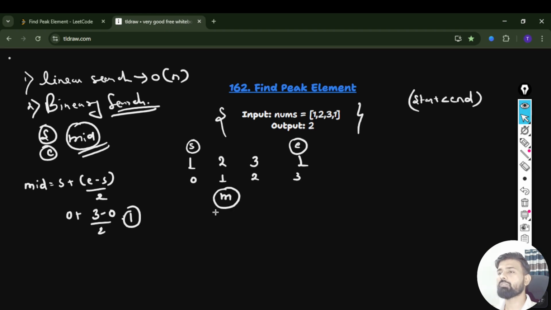Now what you have to check is whether this element is less than the next element. If it is, then we just have to move start to mid plus 1. So start will come at this position. Again you have to calculate mid. The moment start and end are the same, it means you have found your position and you have to return either start or end, any one is fine.